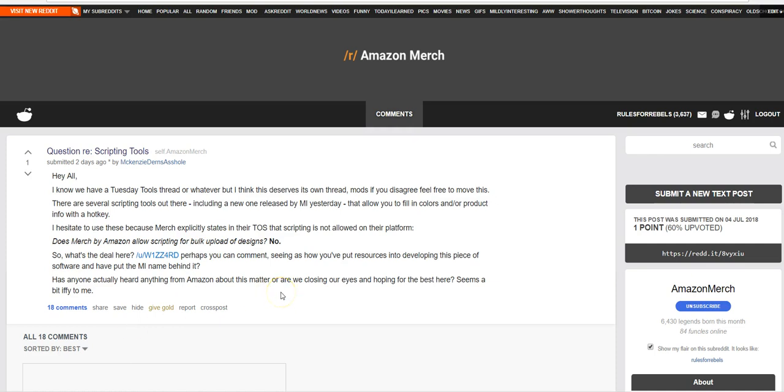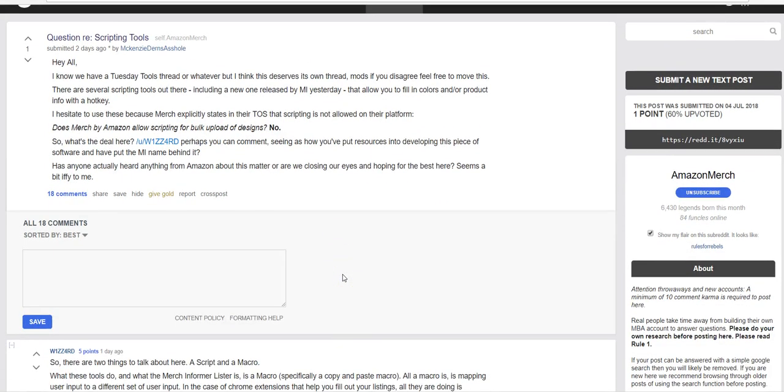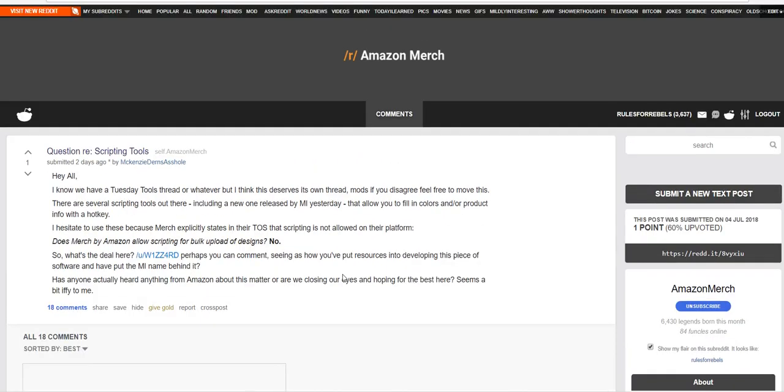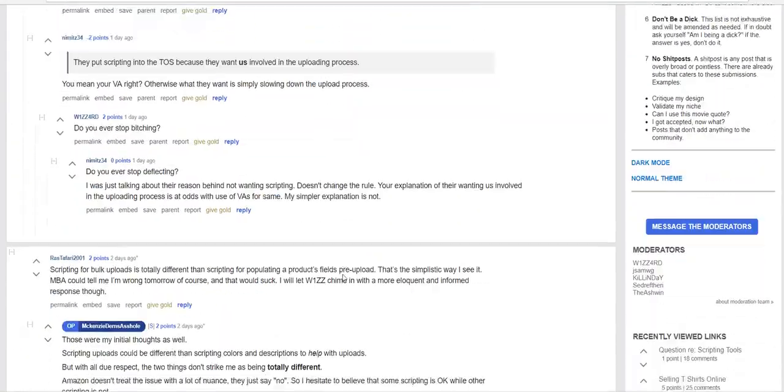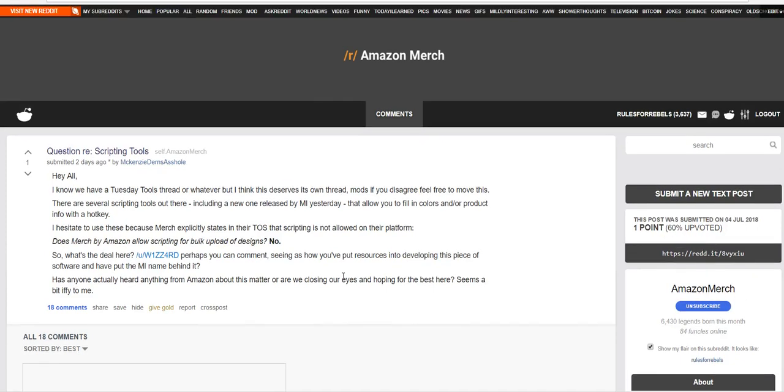So if you're somebody who's been thinking about using something like Merch Lister Pro or some of these other automation tools, and you want to know if it's within the rules, obviously Amazon hasn't given us a clear answer, but people do discuss it here. So if you want to educate yourself on that topic, I will link to this as well.